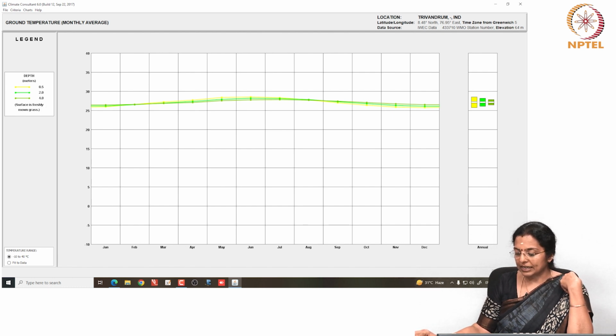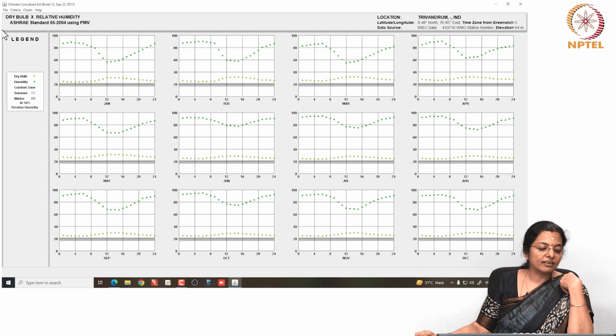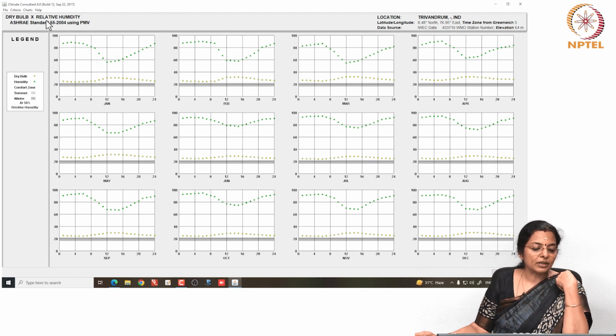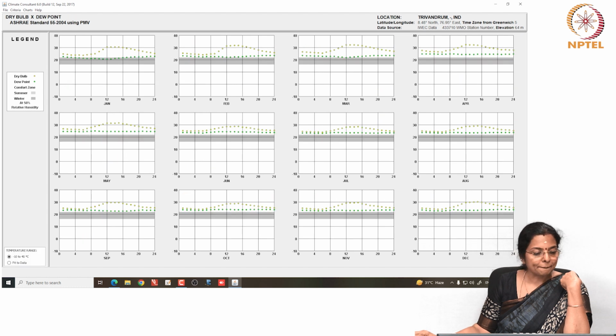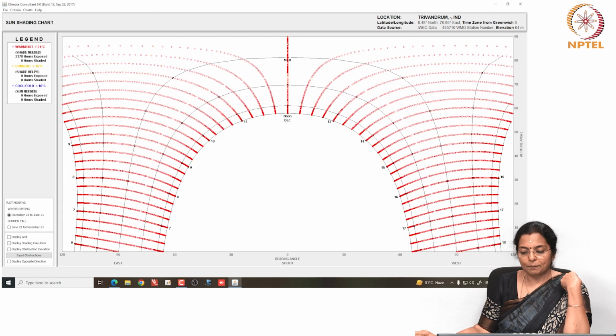Then we press next, and here you see the dry bulb versus relative humidity for all the 12 months using PMV. So, again we press next. Here you get the dry bulb versus dew point using PMV for all the 12 months of the year. Then I press next, and here you can see we get the sun shading chart.